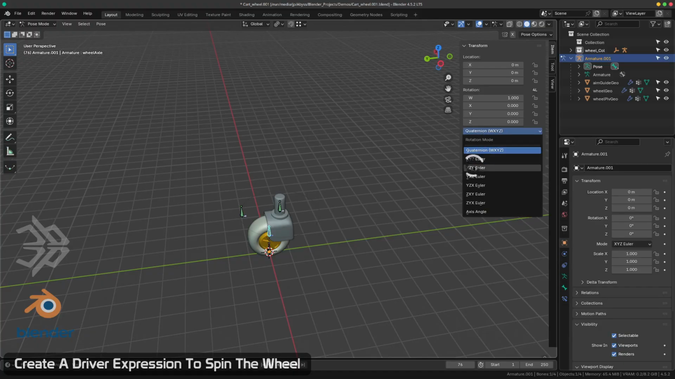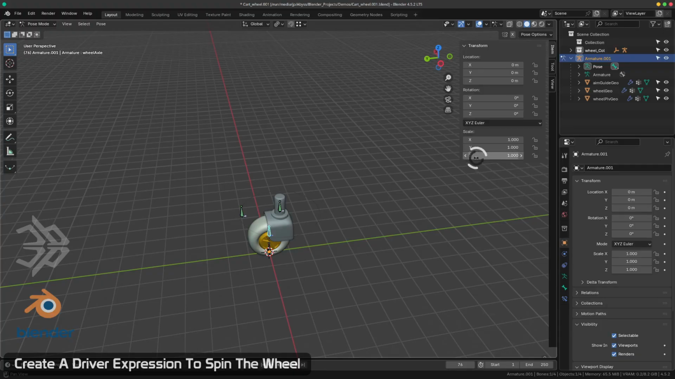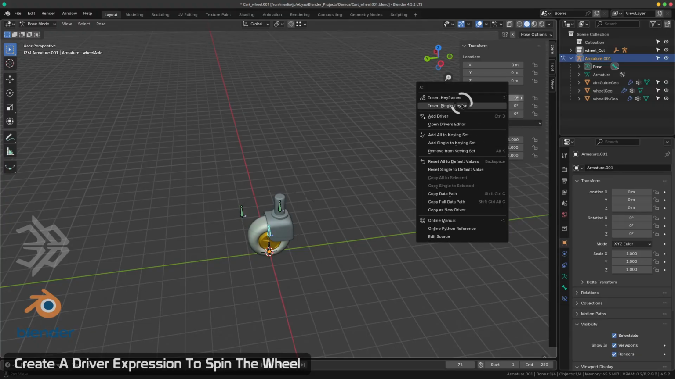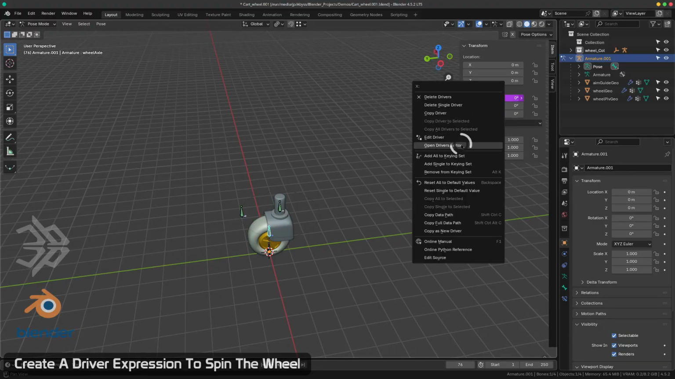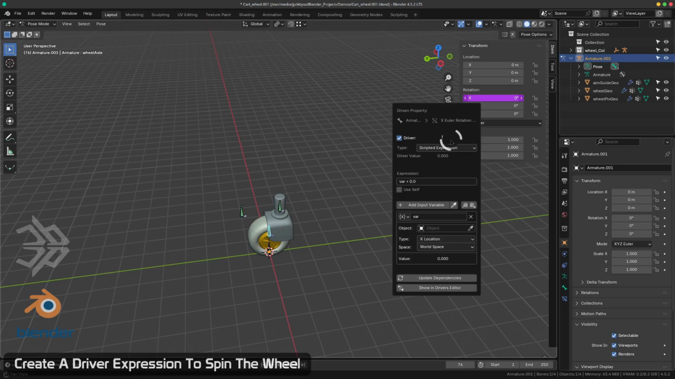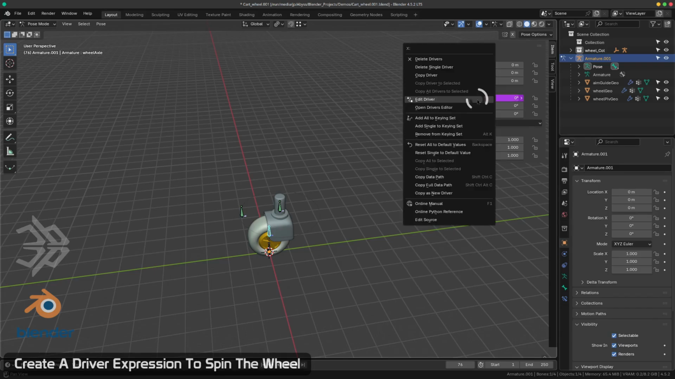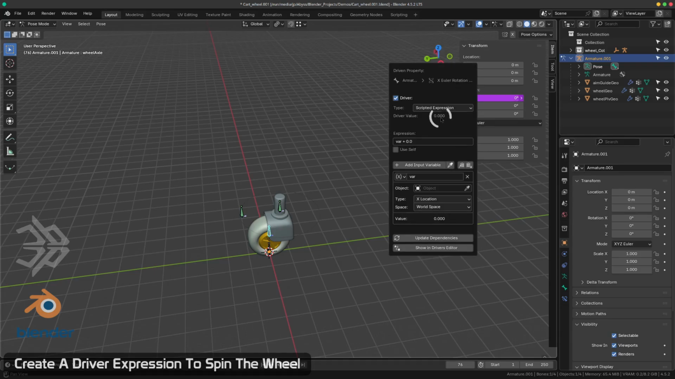So I'm going to set my rotations to Euler value, the XYZ Euler, and we want the x-axis to drive our tire. So I'm going to right click on that. I'm going to say add driver. Oops, add driver. If you lose it, you can do edit driver over it. So you can go back into your expression like I keep doing.